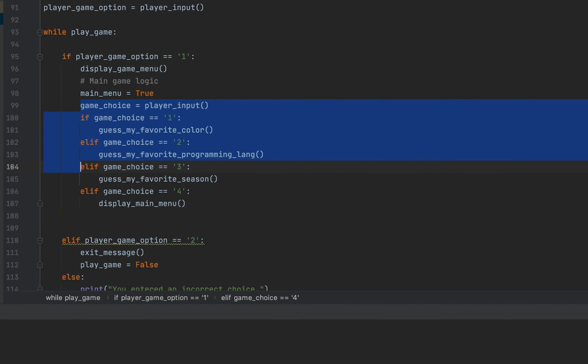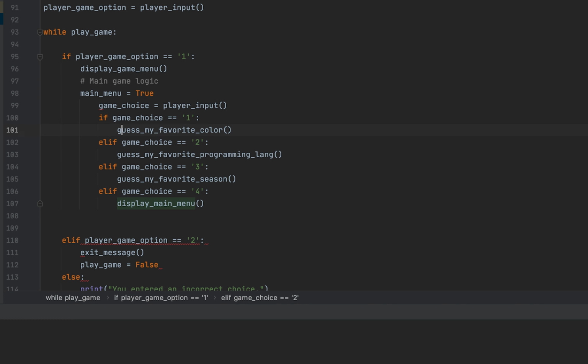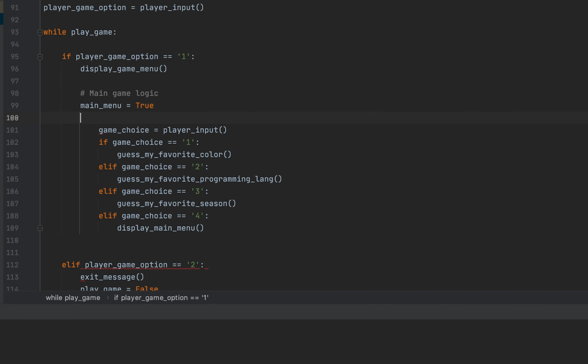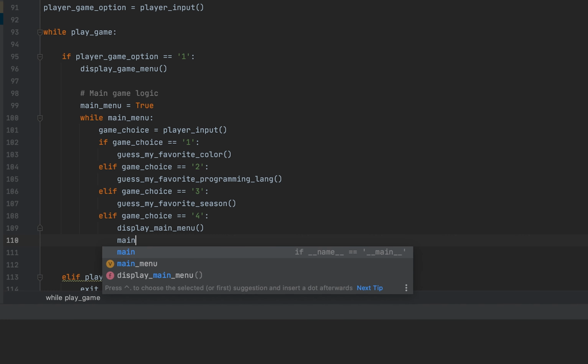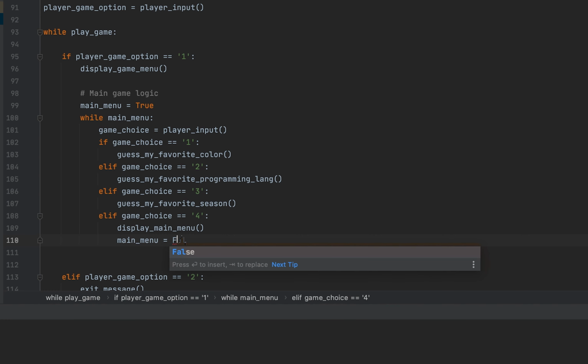I'm going to take all this code, indent this one more time, and then here I'm going to introduce my while loop. I'm going to say while, once again, main menu is true. I would like to continue to run this game in this area. And then if the choice is 4, I want the main menu variable to be set to false. And this will basically tell the program to go back to this while loop here.